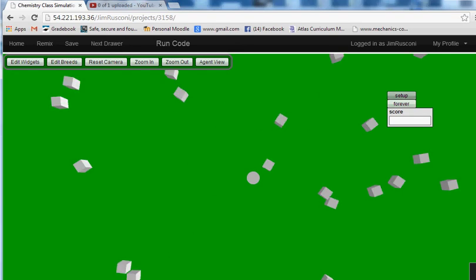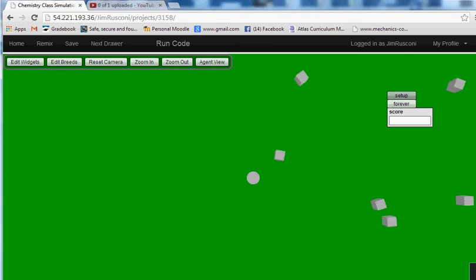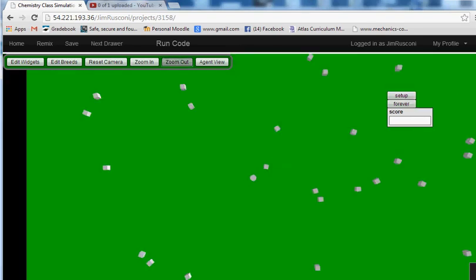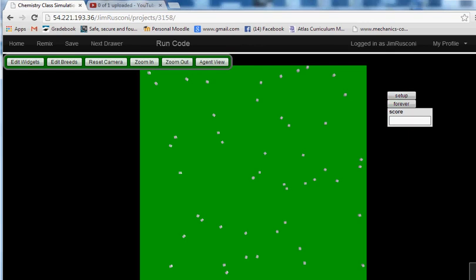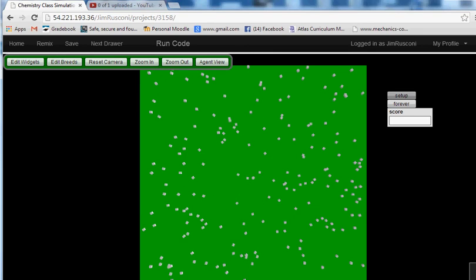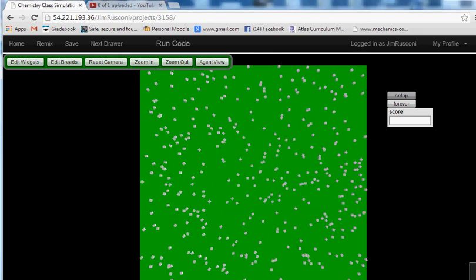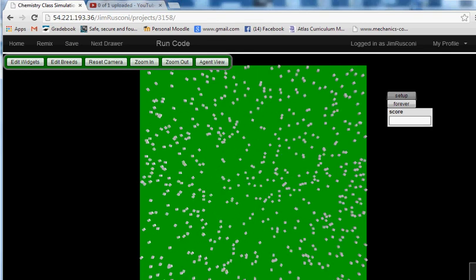Hit setup. Boom. Now this is kind of weird, because you notice that the original dot is still there, but now I've created a whole bunch more characters. Let's zoom out and see what's happening. Okay, that looks like about 50. Let's hit setup again. Now, what do you notice that's happening every time I hit setup? What's going on?